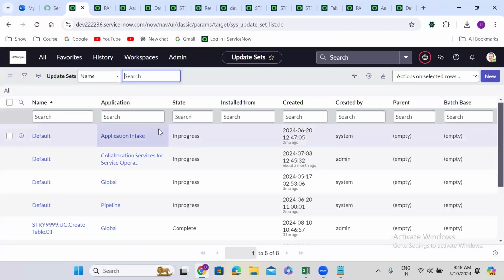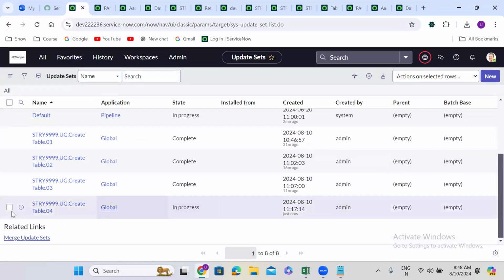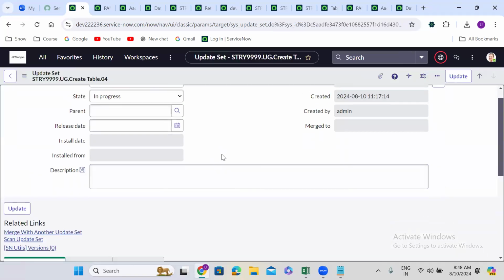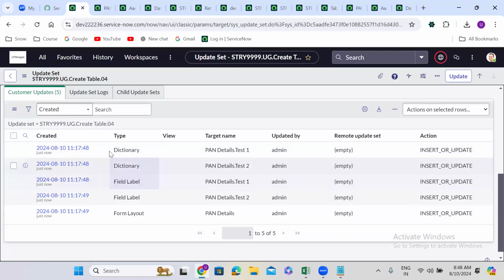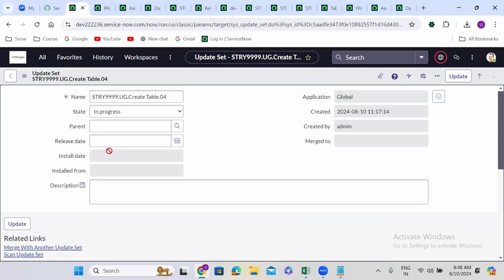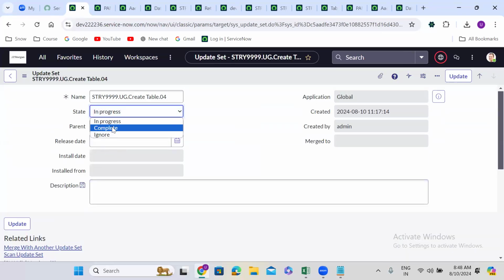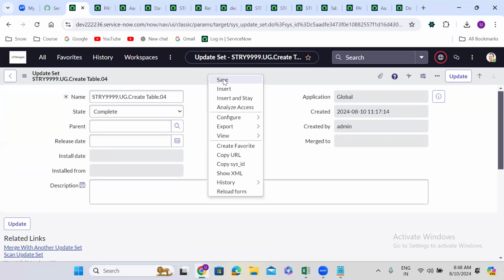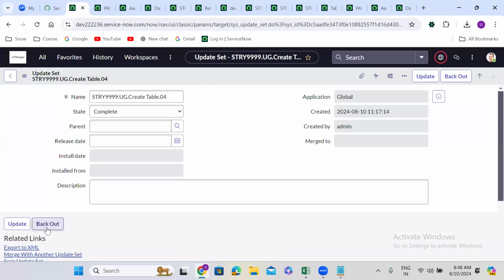Those fields are captured in the updates. You can see those fields are captured in the updates. And then I am completing the updates. This time I am not exporting the XML, guys.